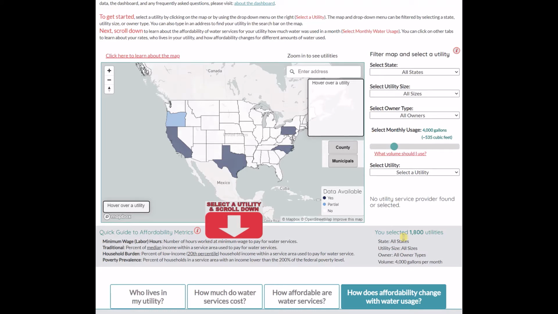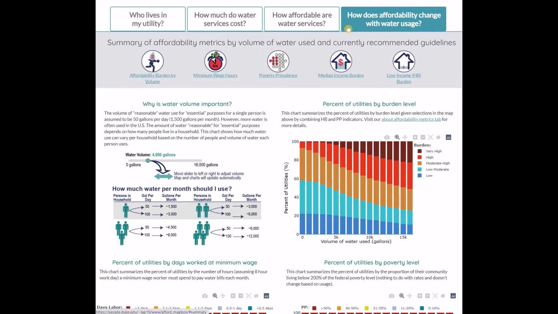Based on this selection, we have 1,800 utilities. No utility needs to be selected for this tab. The How does affordability change with water usage tab summarizes the percent of utilities that fall into different categories of affordability at different volumes of water usage. We look at the burden level, minimum wage hours, poverty prevalence, median income, and low income burden.